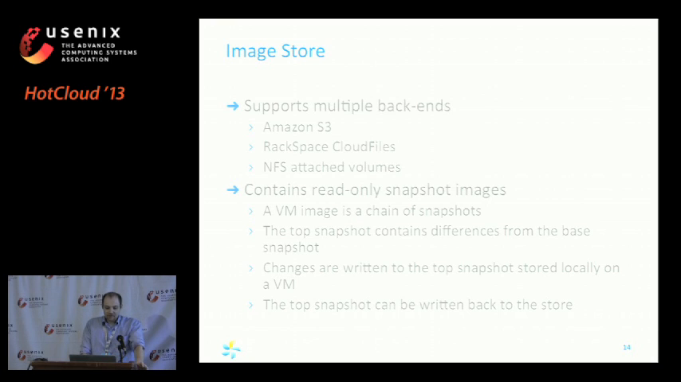So maybe I should also mention a few words about the image chain or snapshotting. Our image store contains read-only VM images only. When we provision a new VM, we create a new snapshot of that VM image, which is stored on a local disk. And all the writes, all the new disk data goes to this local disk. If we want, we can upload this new snapshot into the image store, and we have a new VM.